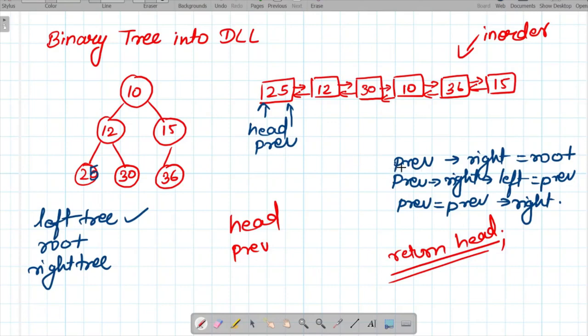The first line is previous right equals root, which means that it will create this pointer, previous right equals root. So this pointer is now created. The next is previous right left equals previous. So now previous is 25, previous right and left, which means that it is going here and then coming back again here. So this pointer, which is the second pointer, is now created. And the third line, previous equals previous right. In the third line, what is happening is it is updating the previous pointer. So after updating these two pointers, it is updating the previous pointer. Similarly, it will happen in this case also.